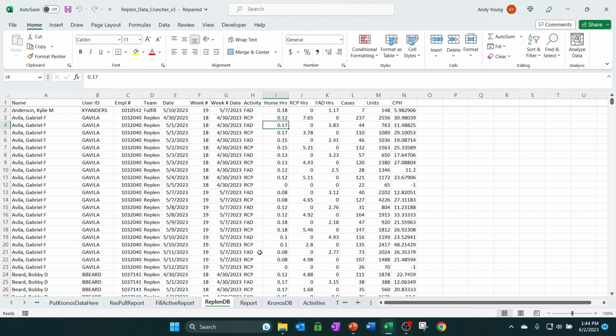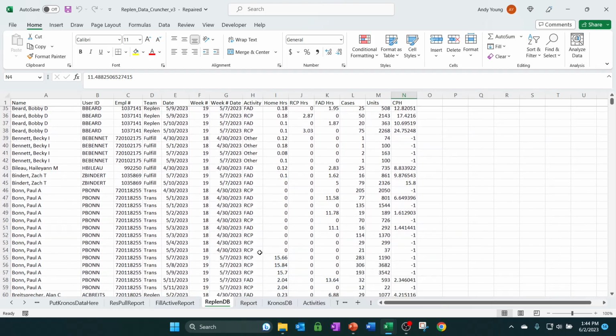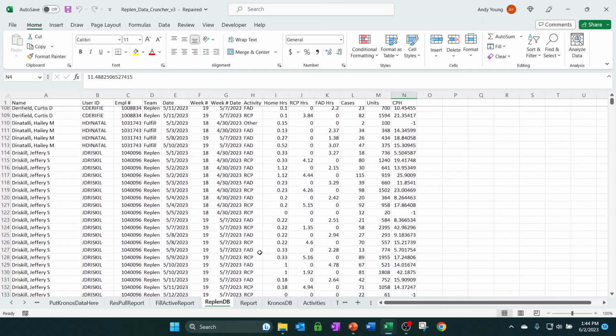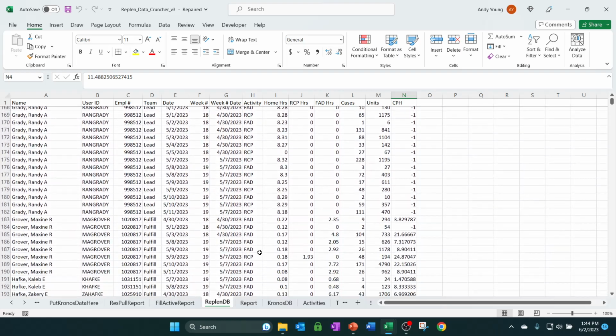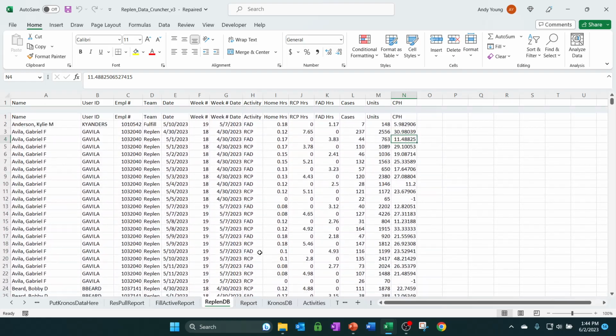So, on May 1st, Gabe worked 34.34 hours in home. He worked 0.17, but it's grouped both. But in the fill active direct, I can see that he worked 3.8 hours with 44 cases, which was 11.5 cases per hour, and so on and so forth. And I can just scroll through. Everything has been consolidated for all of the people that are on the night shift. Okay, so it's all there.